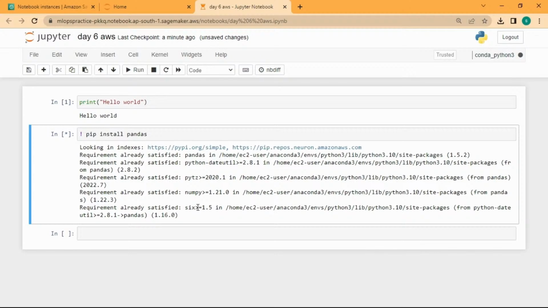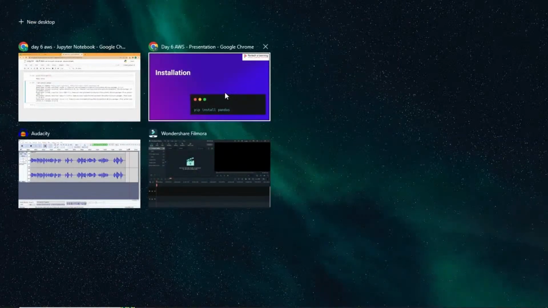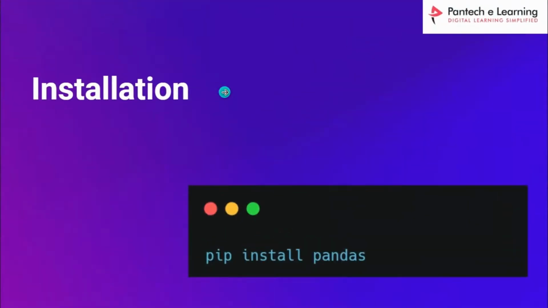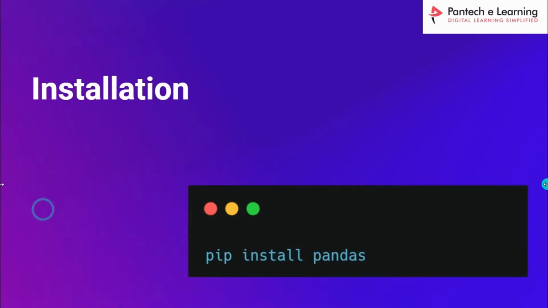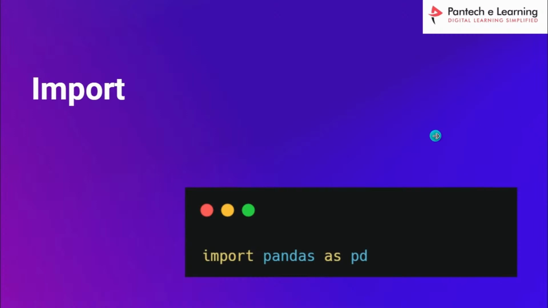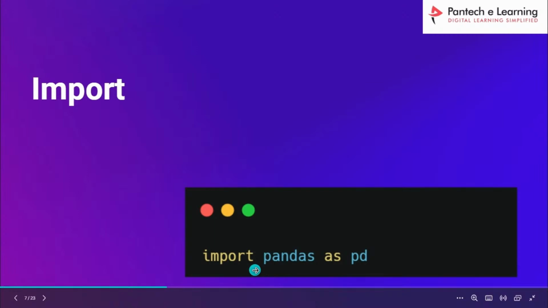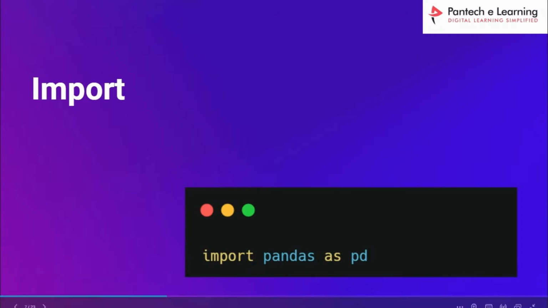If you don't have it, it will download and install it, so you don't have to worry about it. Once you have installed it, the next step is, whenever you are using a library in Python, you have to import it in that notebook. You can import with the command import pandas as pd. Every time you want to use Pandas, you have to call the name Pandas, and then you can use the options available with Pandas.